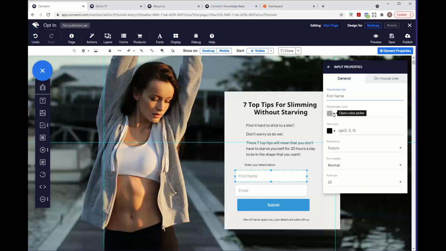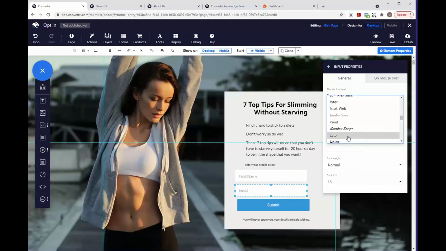And I can also change the color, the text color. So the placeholder color is the color currently, and the text color will be the color when someone writes their name in. Here I'm just going to match up the font family so that it matches my paragraph text, which was Lato. And I'll do the same for email.